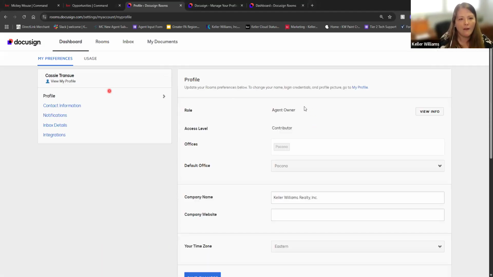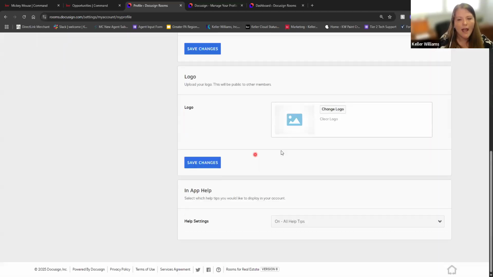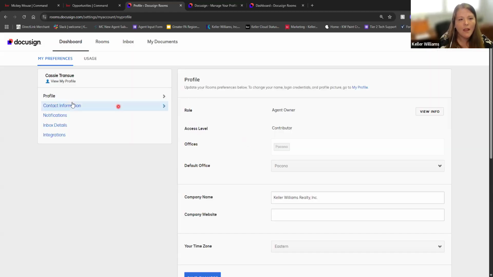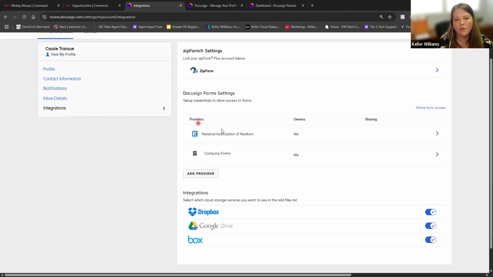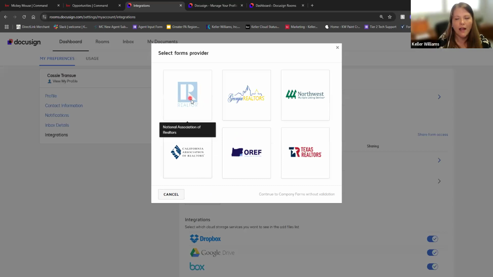You can go into preferences, and again, your contact info will show here. And if you want to add in the logo or any other information, you can. But if you go down to integrations, you can actually make sure your National Association of Realtors profile is connected. And if it isn't, if you just see company forms, you're going to click on add provider and then select realtor and put in your NRDS number.